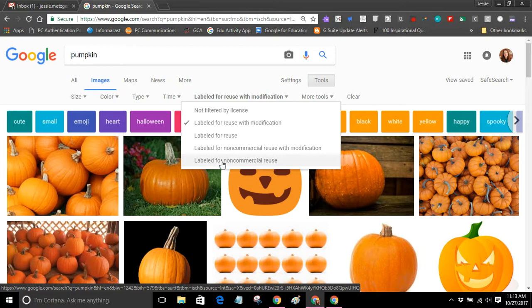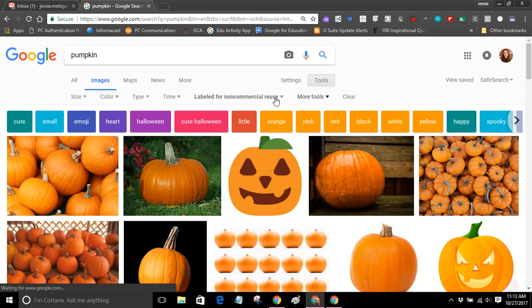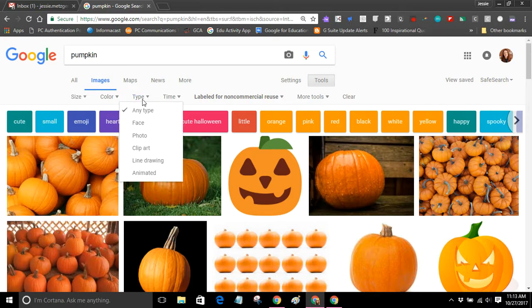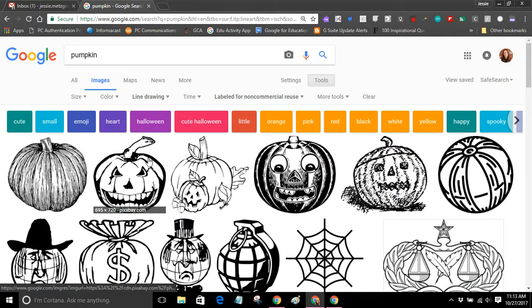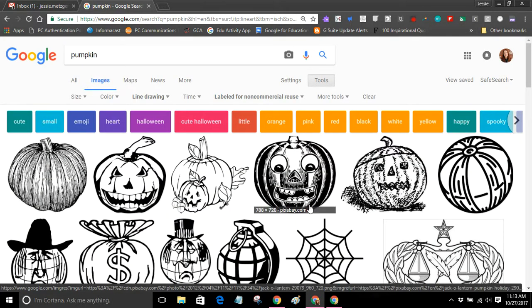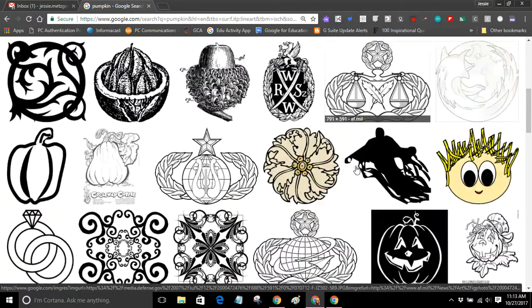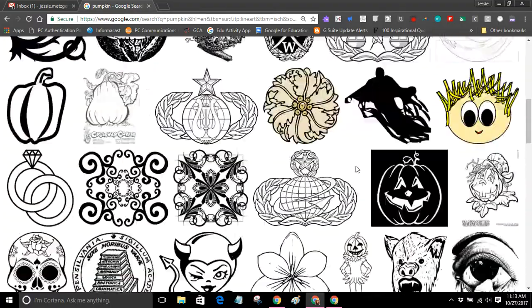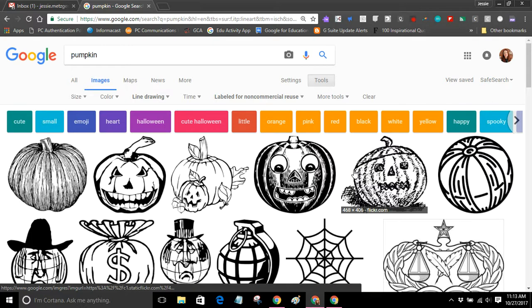So let's say that I am labeled for non-commercial reuse, which would be here in a school. But my other favorite thing is the type. Let's say that I want a line drawing. I don't actually want a picture of a pumpkin. I'm going to do some kind of spooky black and white thing. And here I've got a whole bunch of different ones that have shown up. Some of those are a little disturbing down there.